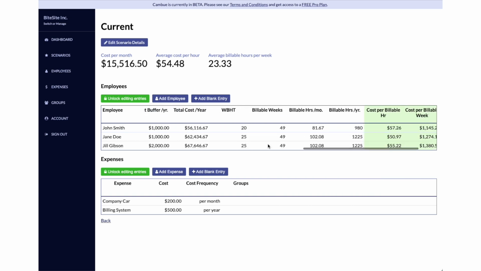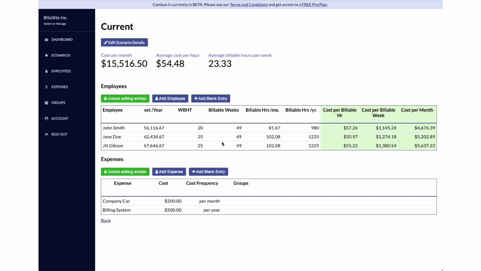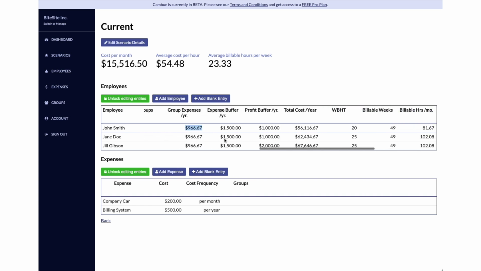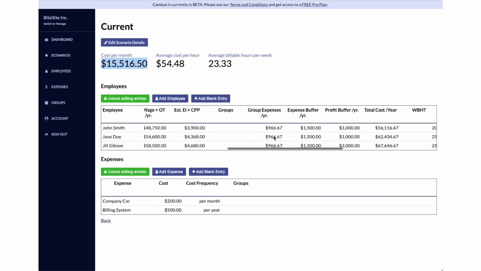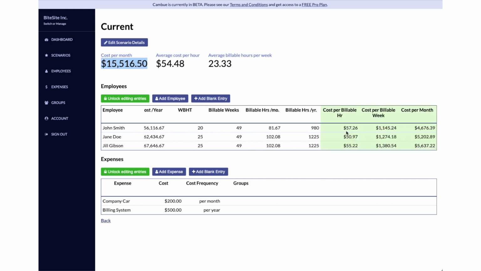And where this kind of gets interesting is you can start to play around with these figures and start to plan for the future as well. So this is one scenario, and maybe I don't want to touch this scenario because this is my current state, and I kind of want a snapshot of, the company is costing me $15,000 per month, and I should be charging, $57 per hour for John, $50 for Jane, and $55 for Jill at minimum.